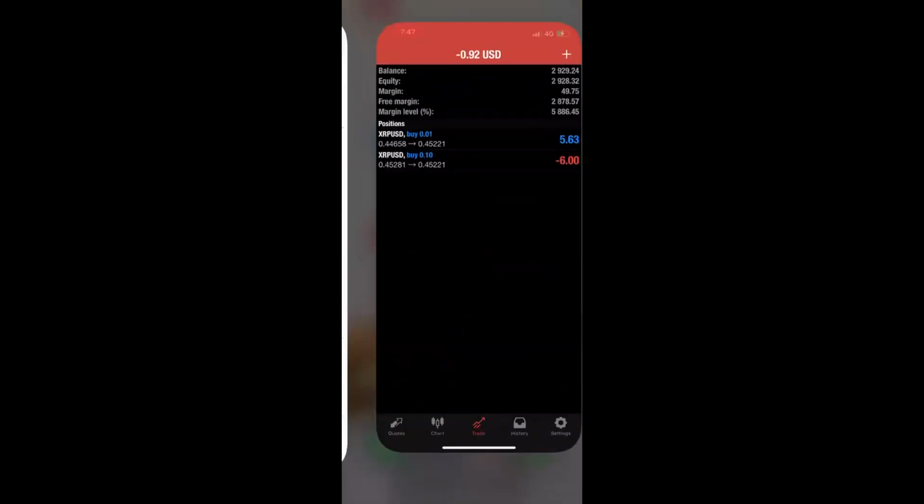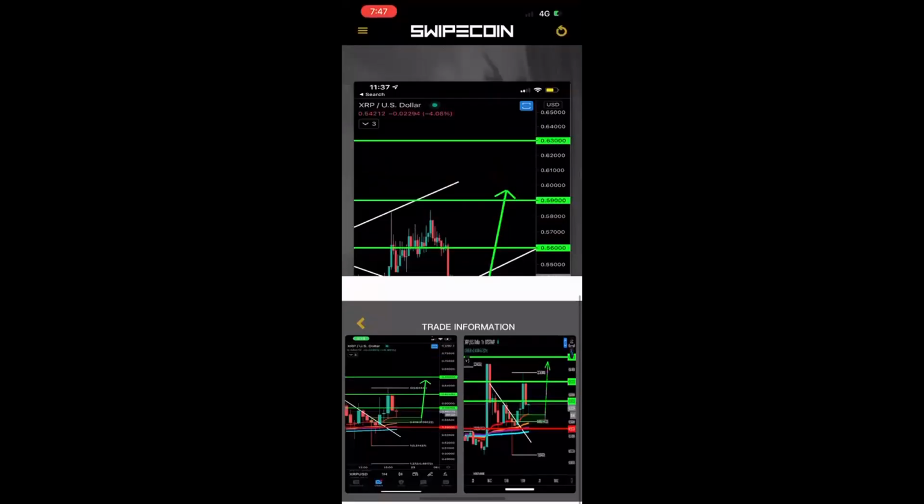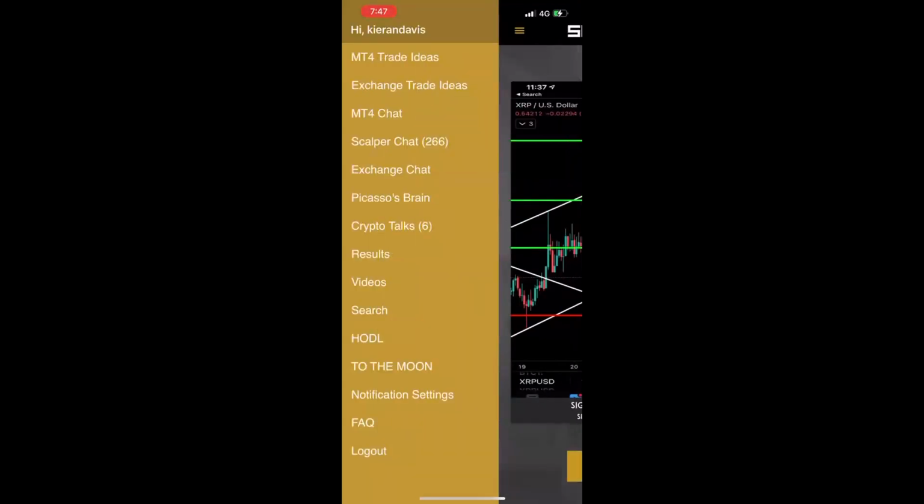Now, within Swipecoin, guys, there is actually a lot of other features a lot of people don't know about. So this is going to be uploaded to YouTube, so I'm actually going to have to blur off this screen here. But if you press this menu here, we actually have an exchange trade chat.